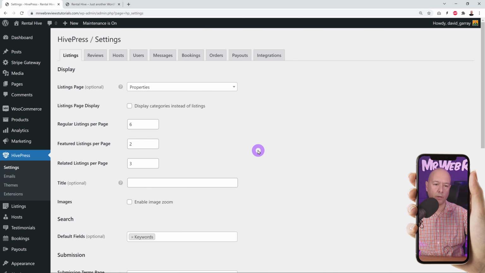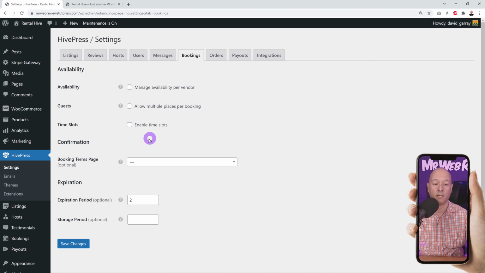So there's only one option I'm going to show you here. All the other ones are pretty self-explanatory, like I said, you know. So if you go into bookings, here it is. So here we have the time slots.